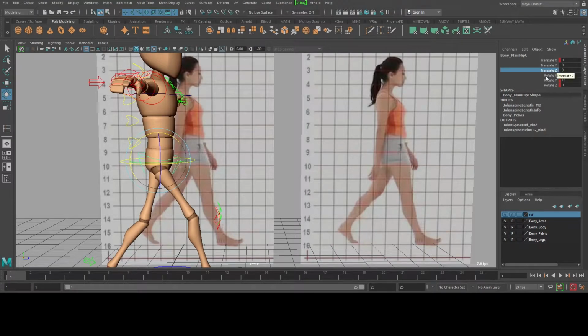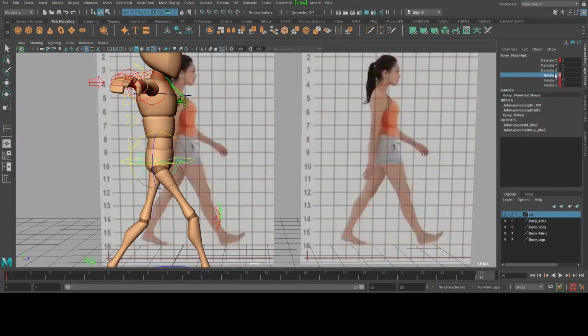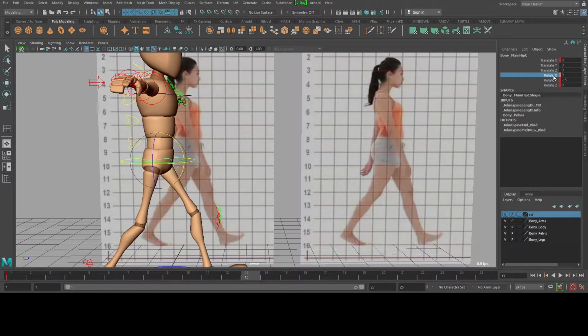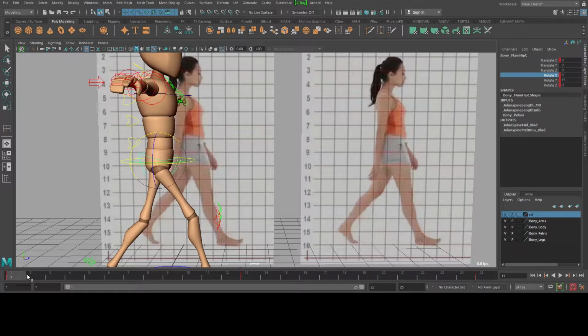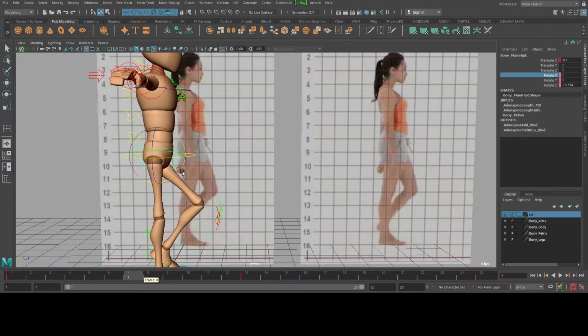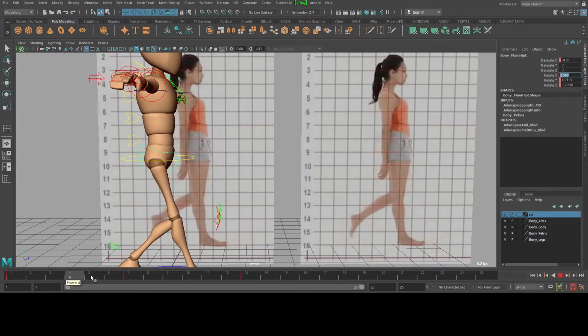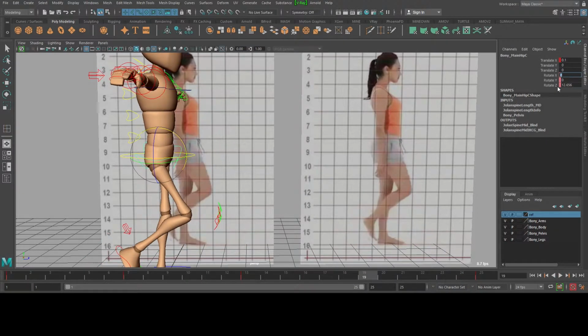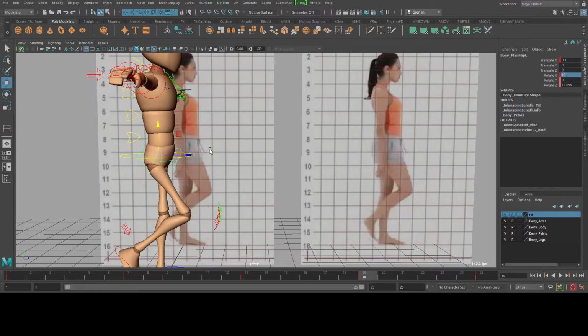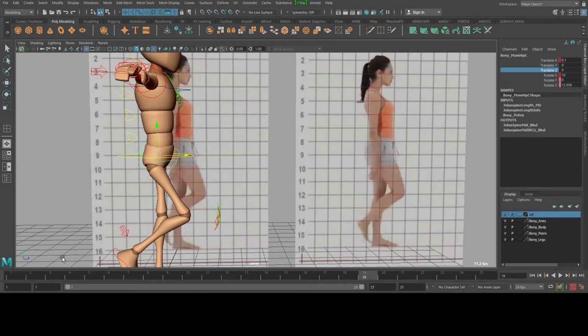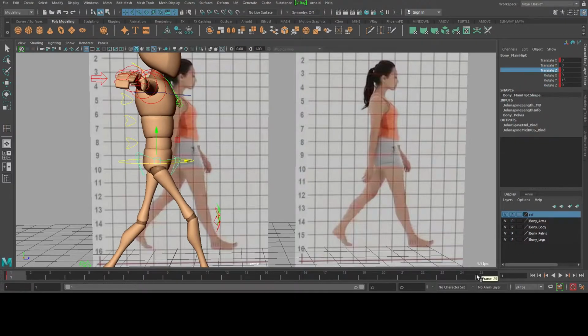So from here, rotate. This is rotate X. Let's key for normal, 0. Right click, key selected. Let's go about 7. Let's give it about 10. So 19, 10. And next we have to work on translate Z for a bit as well. Translate Z by default should be 0.